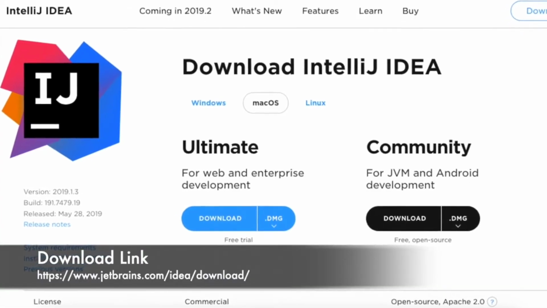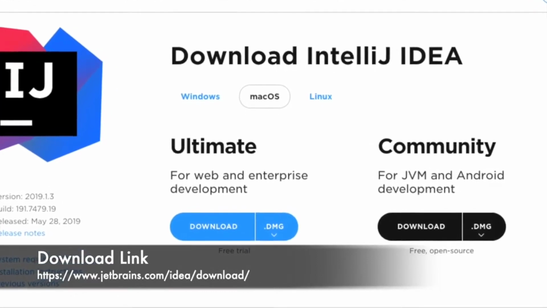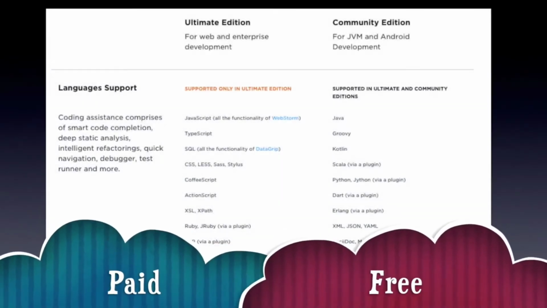It is also available for Windows, Mac, and Linux. Its Community Edition is completely free, but there is also an option for a paid version. But most of the developers are satisfied with the Community Edition as it is more than sufficient.